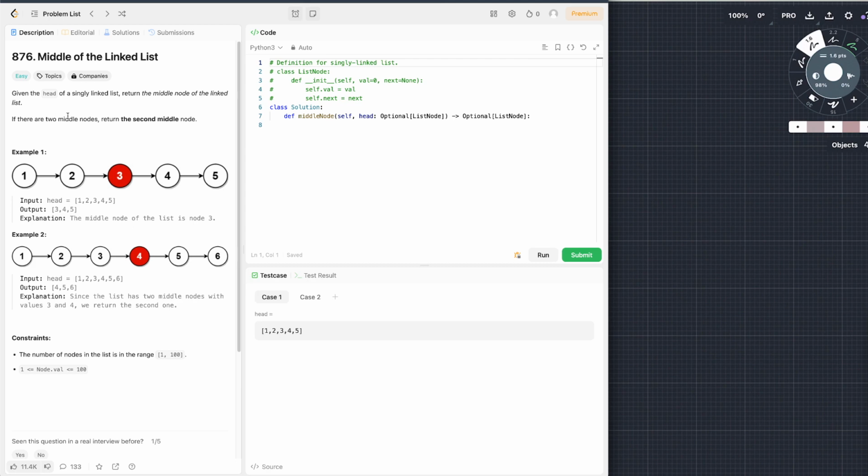Interesting way to think about 2 middle nodes. I guess this is like when there's a median with an odd number and an even number of elements. All right, let's look at example 1. 1, 2, 3, 4, 5. So the middle node of the list is node 3. Okay, you can visually see that.